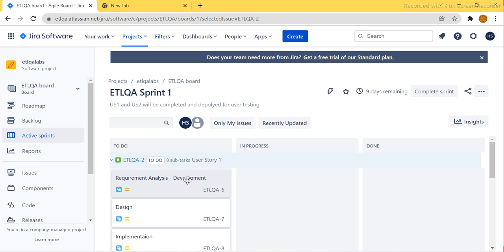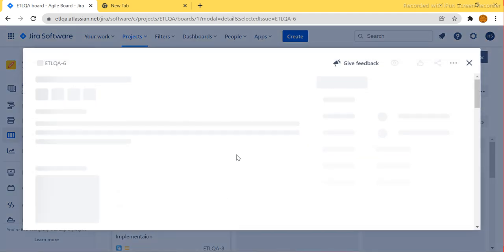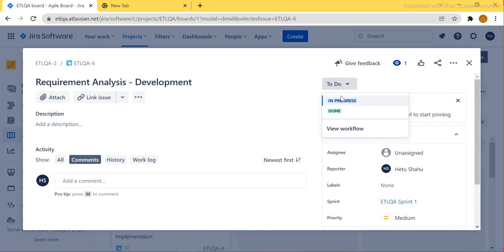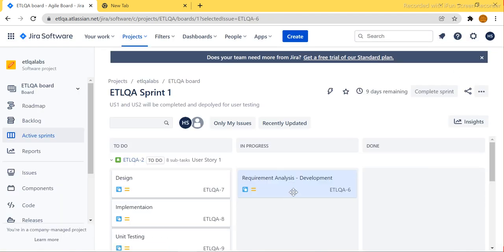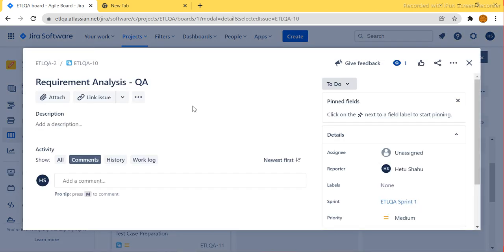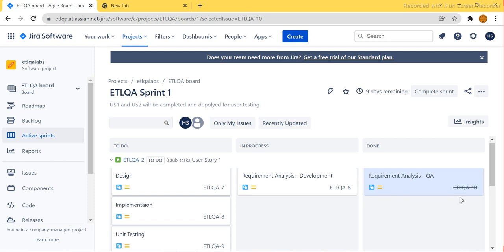For example, let's say requirement analysis. I'll open it here. Let's say this is in progress, so you see it is moved here. Similarly, the tester is also doing the analysis, and let's say it is completed. The testing team has already completed it, so this will be closed here. It is struck off, which means it is completed.